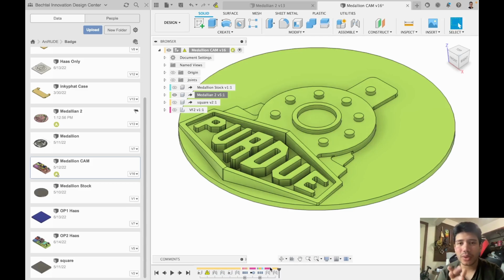And I would say those are the main power features I would like to share. And hopefully you guys enjoy your time using Fusion 360 as a CAD environment.